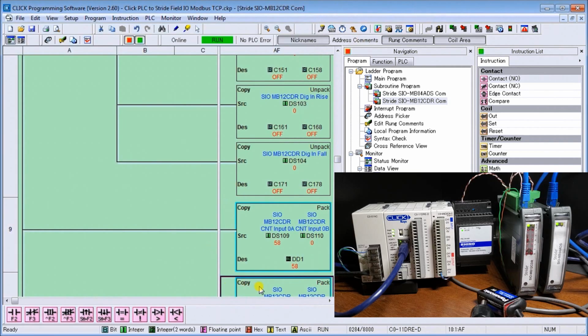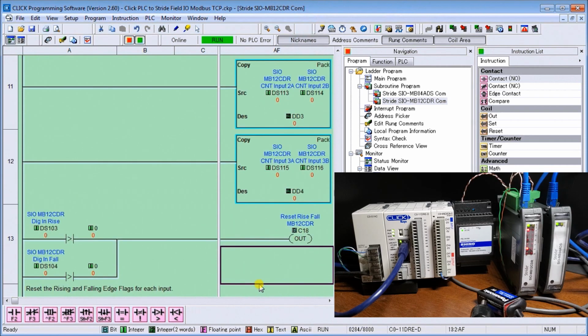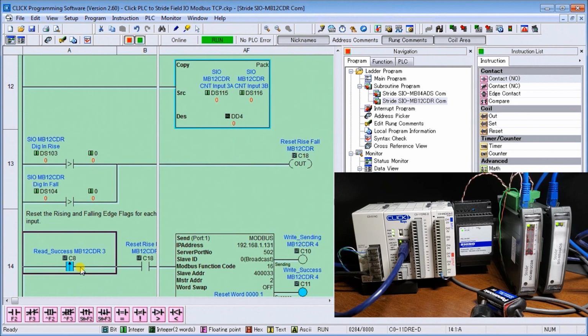So after I've done that, I take a look at my rising edges and my falling edges. If they are true, then what I want to do is reset those leading or rising and falling edges so I can catch the next pulse. I zero them out, and then I write that back into address 33.